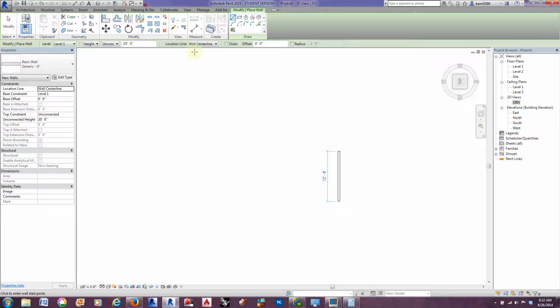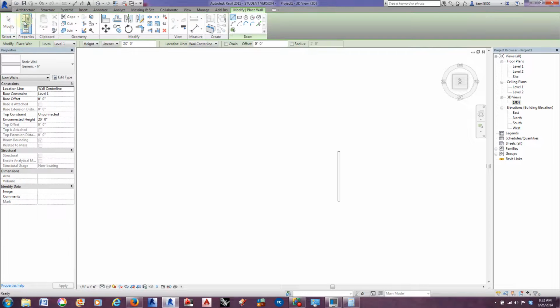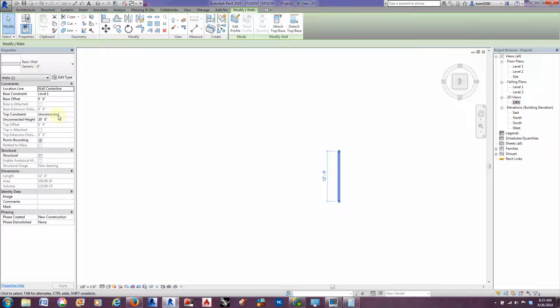We're going to stick with center line for now, and if you double escape, it takes you out of the command completely. If you just single escape, it cancels you drawing walls, but it doesn't take you out of the command itself. I'm going to double escape and select this wall, and you notice that the top constraint is unconnected right now, and it's set to 20 feet. You can change that, but if you want it set to, say, level 2, select level 2 from the pull down menu, and now the unconnected height is 10 feet.